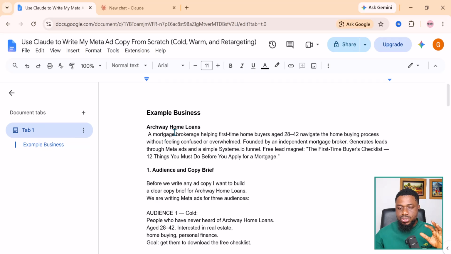So the business we are going to be using here is the Ackway Home Loans. So this is a loan business and is offering home brokerage for first-time home buyers between the ages of 28 to 42. And they are running ads or generating leads through Meta ads, and they are running it through system.io funnels. So they are offering free lead magnets and a whole lot of stuff.